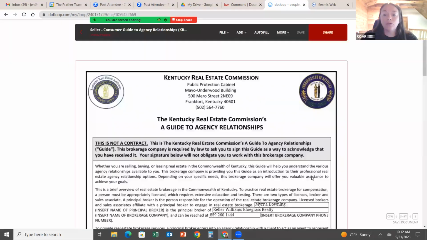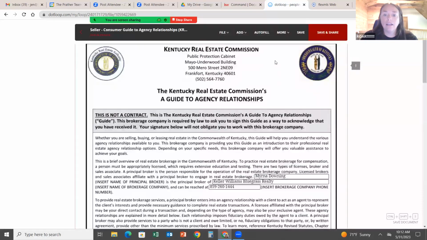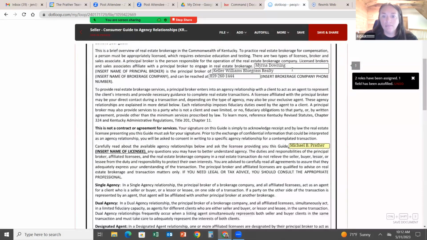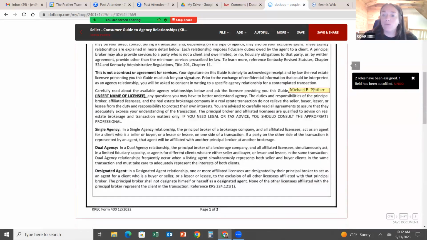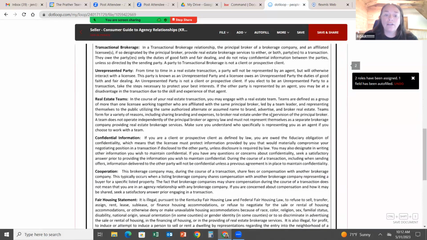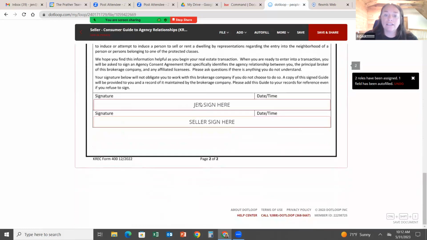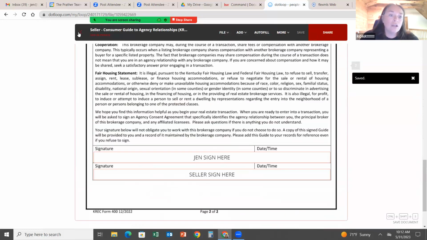When you go in here, we've already preloaded that for our agents, so they don't ever have to type in this information right here. I already have it set up for them. They come in and it will autofill their name as long as they've selected that they're the listing agent. It'll fill that in, see where it's yellow. Then you go down here and it's already assigned the clients to sign. Then you can just click save and off you go.